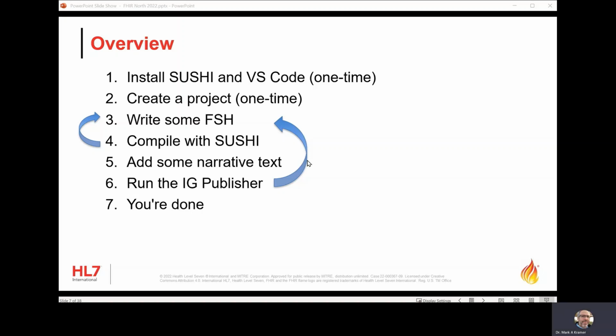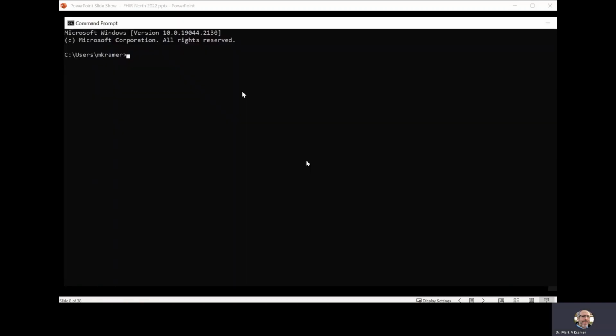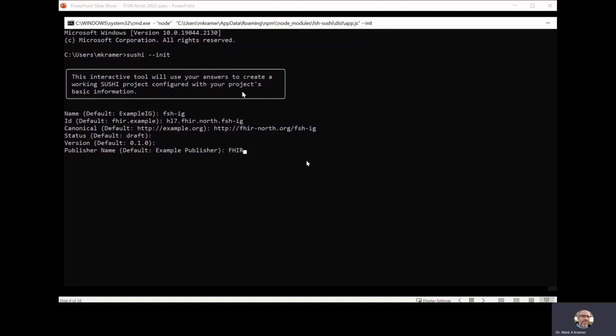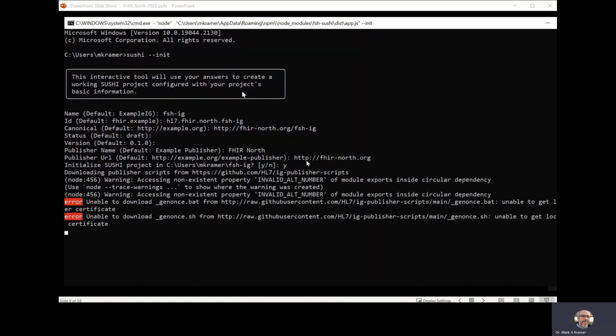So for the purposes of today's demonstration, I've already installed Sushi in the VS Code editor. So let's start at step 2, creating a new FSH project. To do this, you open a command window and you invoke Sushi init. It'll ask you for several different facts about your IG, the name, the ID, the canonical, and the publisher, and the publisher's URL. So simply, you just enter these, and it will run and set up your project.